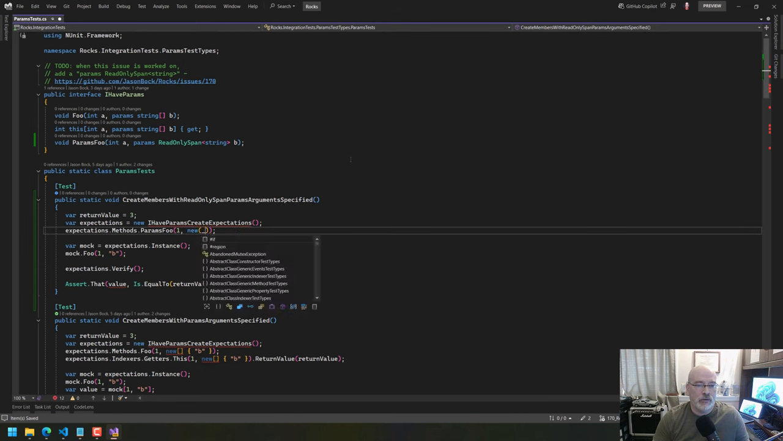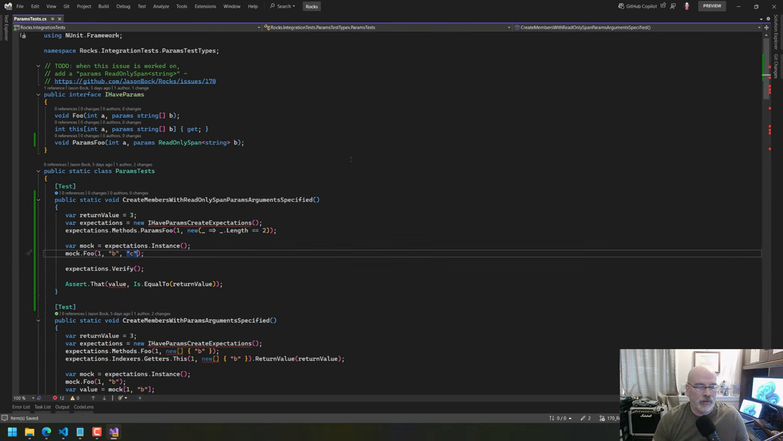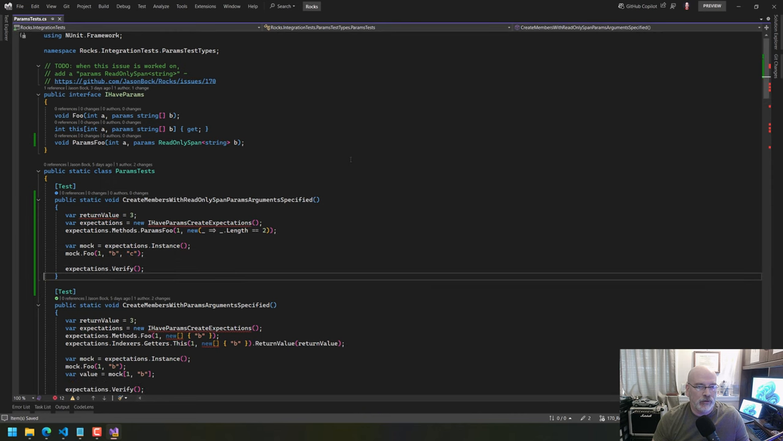Except what we can do is say, let's validate it. So we should see the length is equal to 2. So we want to see B and C. And we don't have a value here. And we don't have a return value anymore.